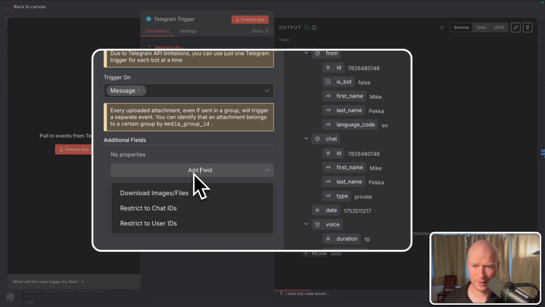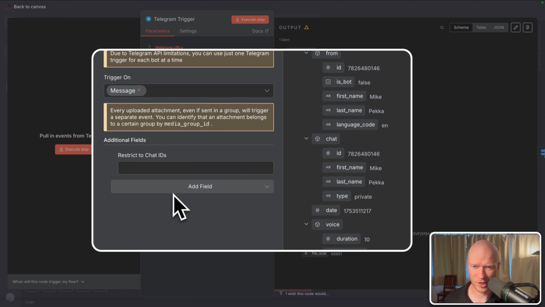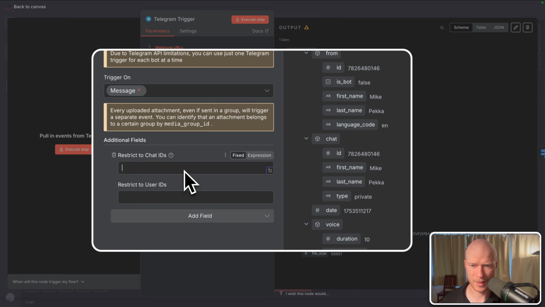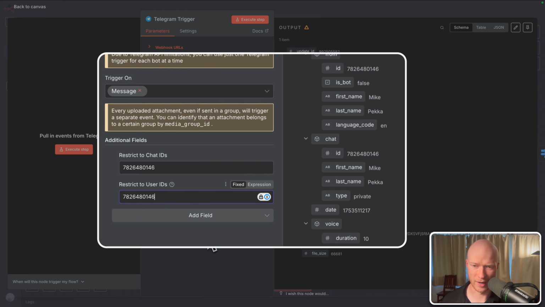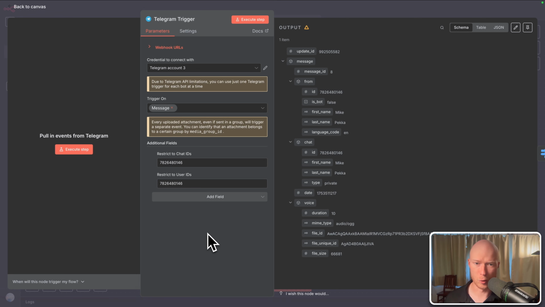I click on Add Field and then click on Restrict Chat IDs and Restrict User IDs. All you have to do now is copy the chat ID here, paste it into chat ID, and then copy this from ID, this is the user ID, and paste it into the user ID field. And now only you with this account that created and messaged this Telegram bot, only you can send messages to it and no other account.